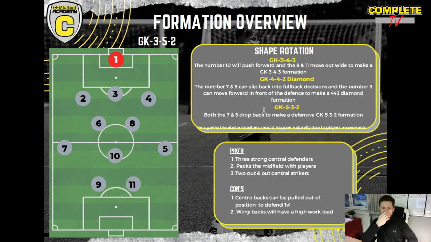So I'm just showing you here shape rotations that you can make. You can quite easily go into the goalkeeper 3-4-3. The number 10 will just push forward and the 9 and 11 will move out wide to make the 3-4-3 formation. You could go into a diamond where the 7 and 5 slip back into the fullback positions, and the number 3 can move forward in front of the defence to make a 4-4-2 diamond formation. And both the 7 and the 5 can drop in to make a defensive 5-3-2.